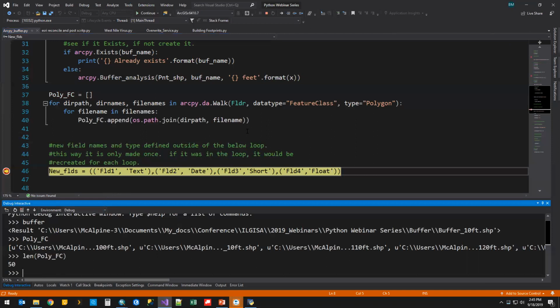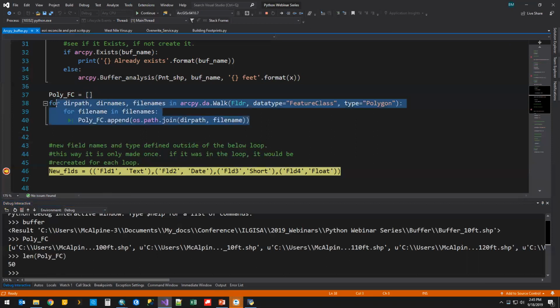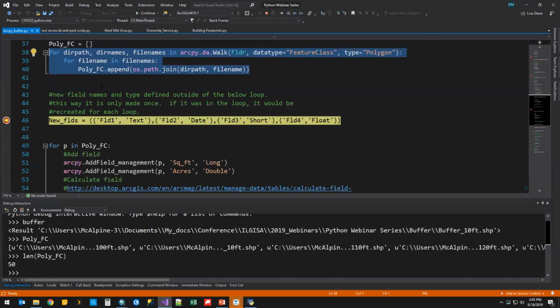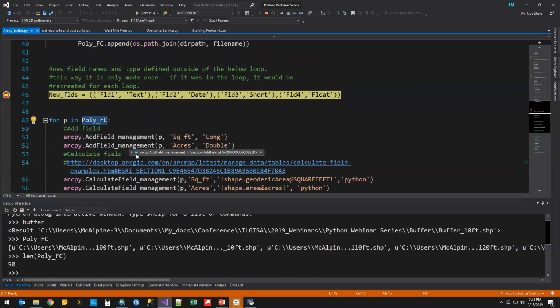So now we got 50 polygons in my list. In this case, now I've got a list of all these polygons, and now you have a list. You can do anything you want to with it. In this case, we're going to add some fields and calculate some values for all of those 50 ones.